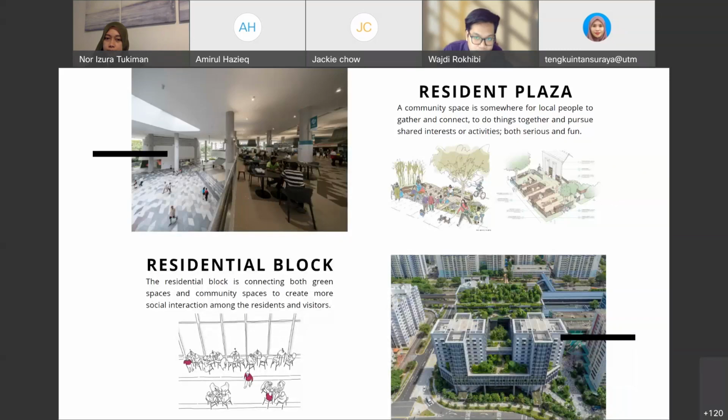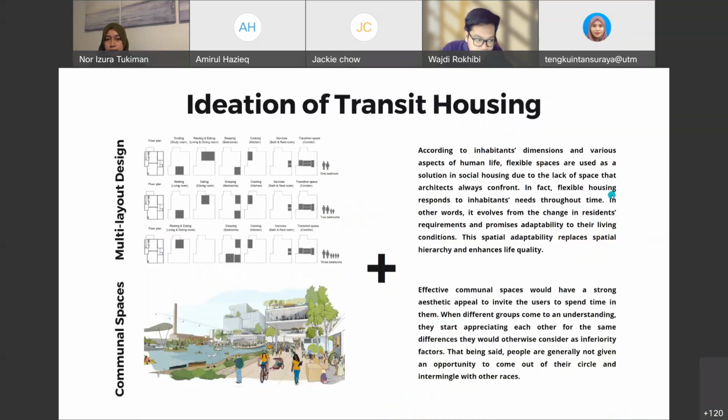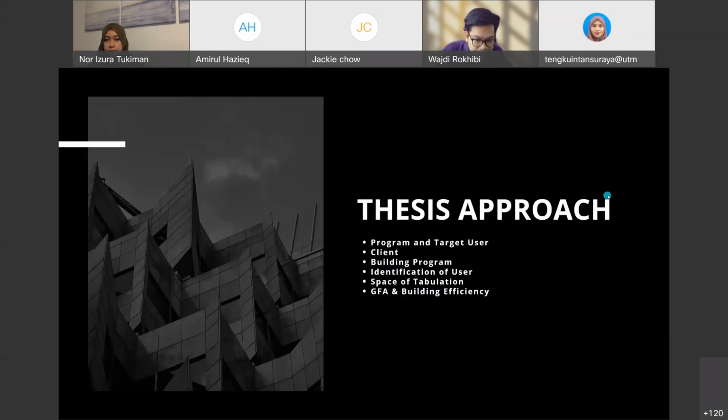So there are two parts of the blocks: a resident plaza, a community space where local people gather and connect, and a residential block, connecting both green space and community space to create more social interaction among the residents. So this is the section of the case study. The addition to the transit housing is a multi-layout design and also communal spaces integrated with the communal spaces. So this is my thesis approach.